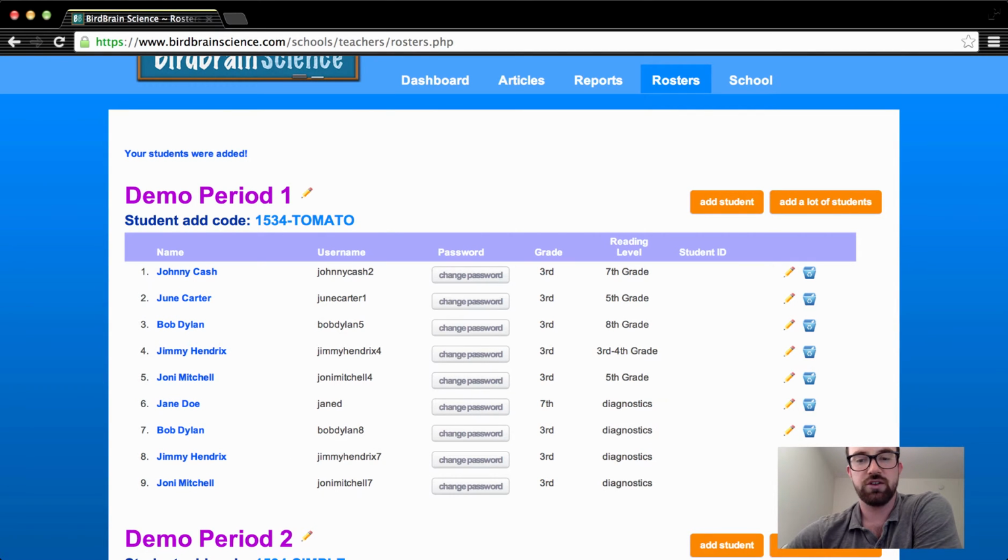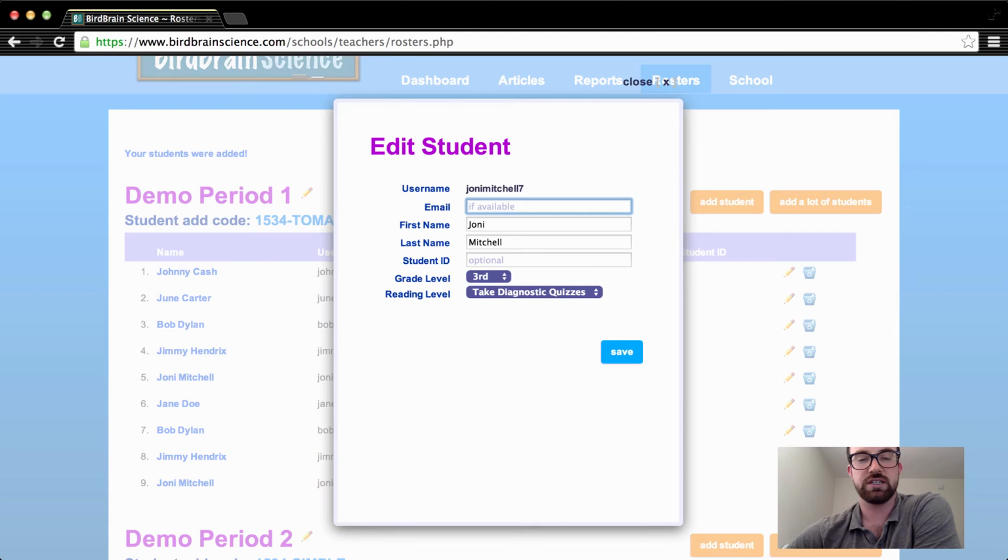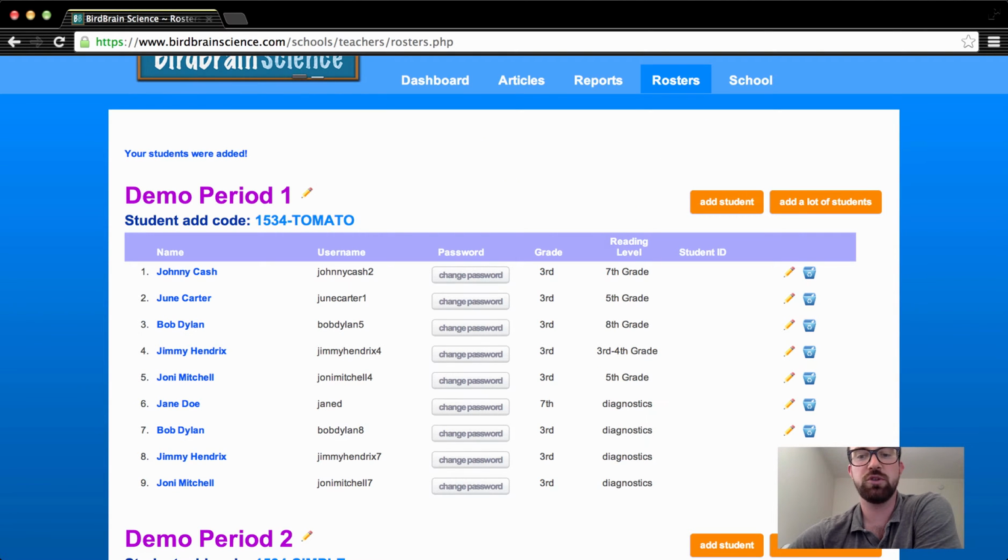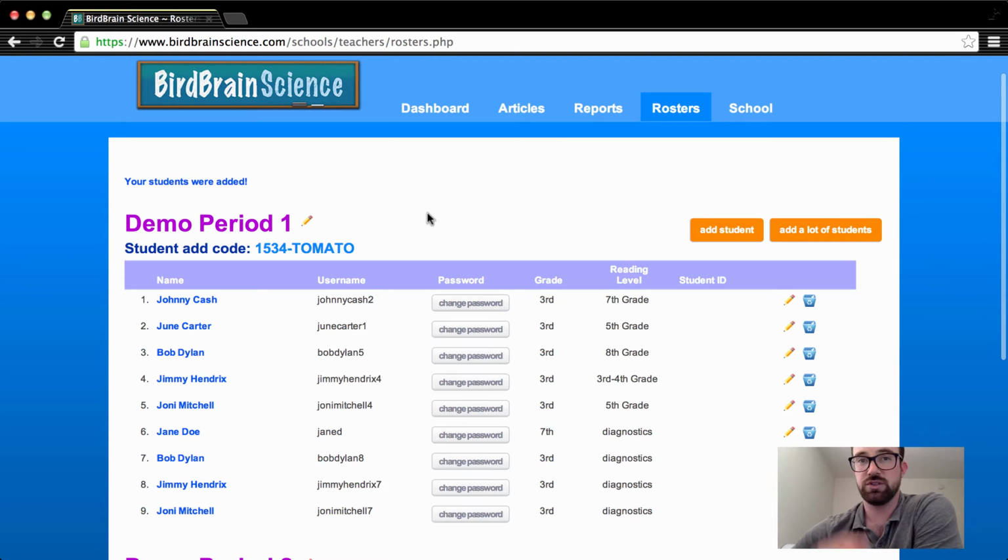You can also edit their username. If I click the pencil next to here, I can edit their first name, last name, student ID, their grade level, or their reading level. And then if I'm looking to remove a student from my class, I can click this recycle bin right here, and they are out.